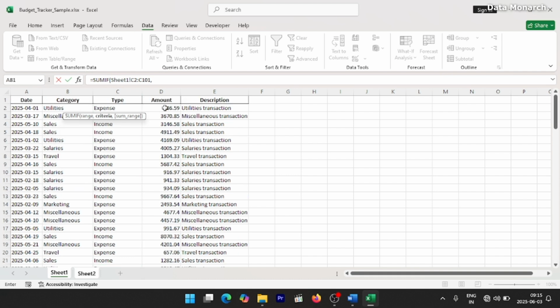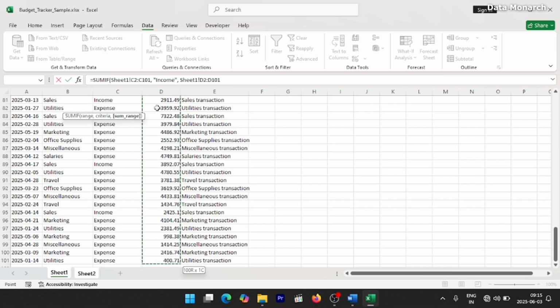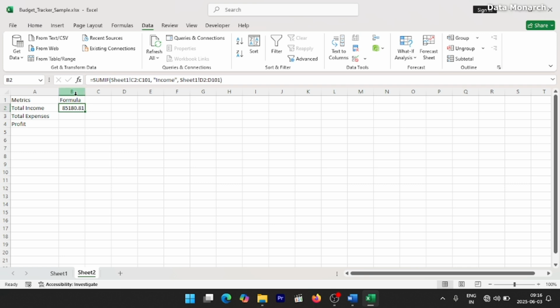We want this to find the sum of the total income for us. So our criteria will be income. Put it in quotation marks, comma. Then the sum range is the amount column. Do you understand? Press the first cell and press Control Shift Down. Once you've done that, close it and press Enter. Now you can see the total income.